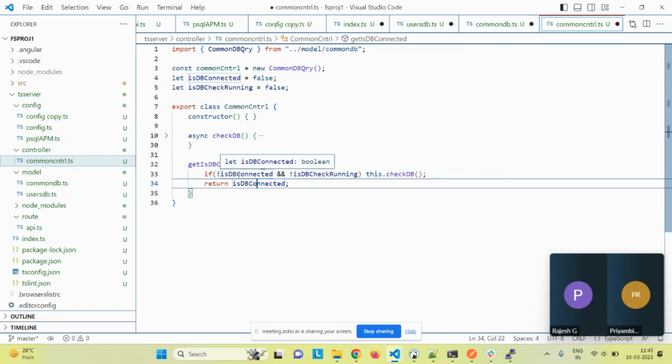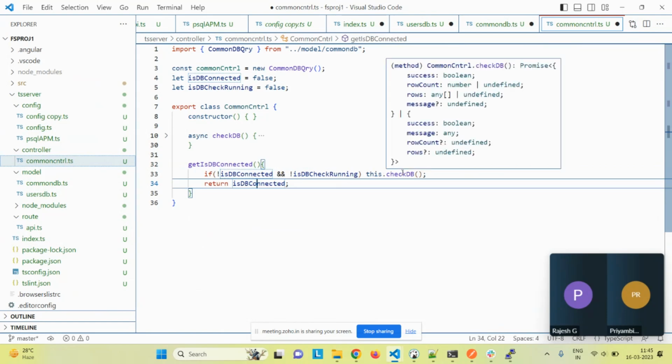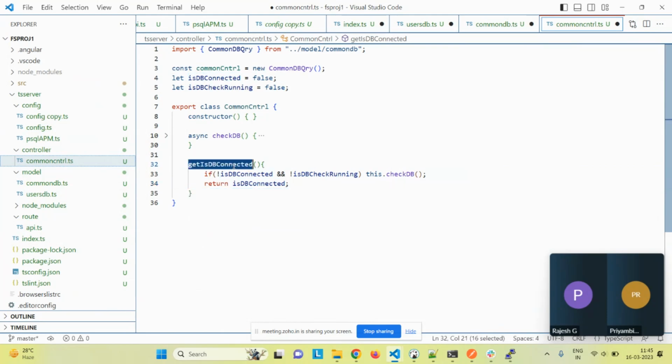In between, in case that variable is false and the check is not running, I'm making sure I keep continuously checking in the background, so that next time when it is up and running, my query is taken, so that I don't keep executing the query again and again when DB is not connected. When DB is connected, I execute the query. When DB is not connected, I don't want to execute the query. So this will return me a Boolean.